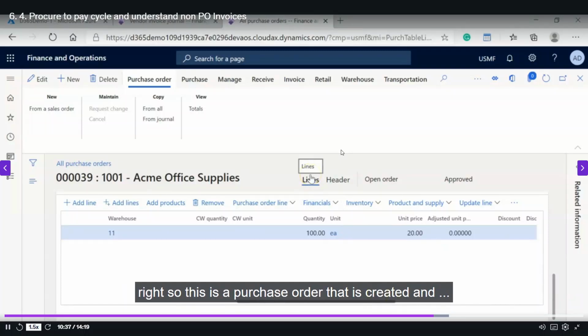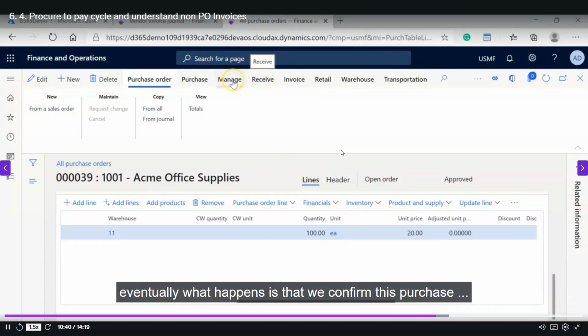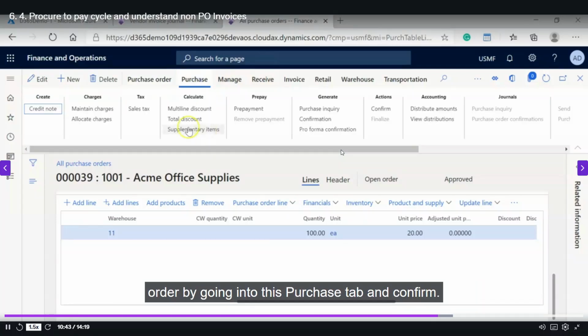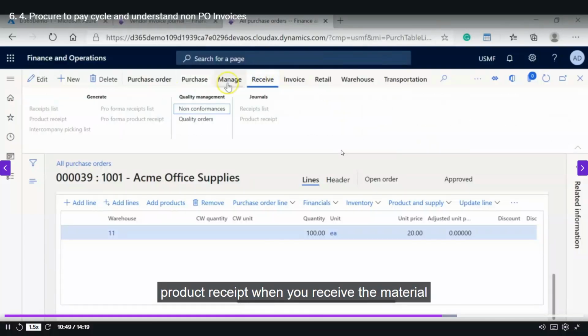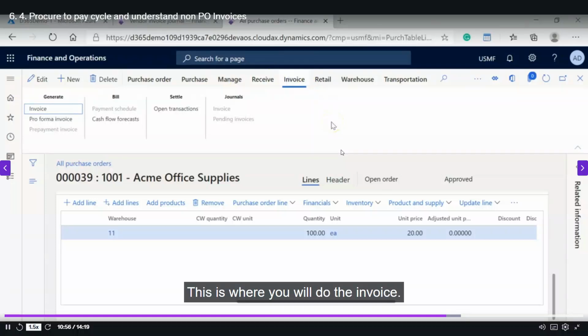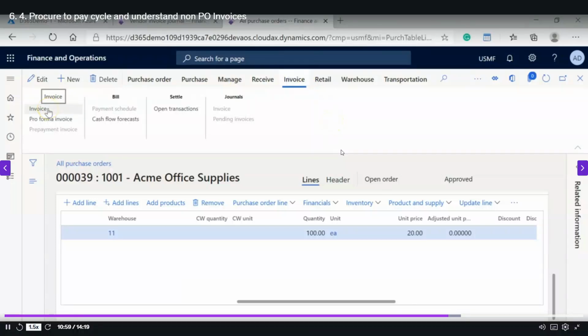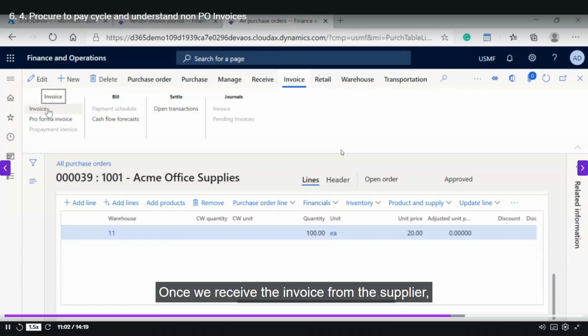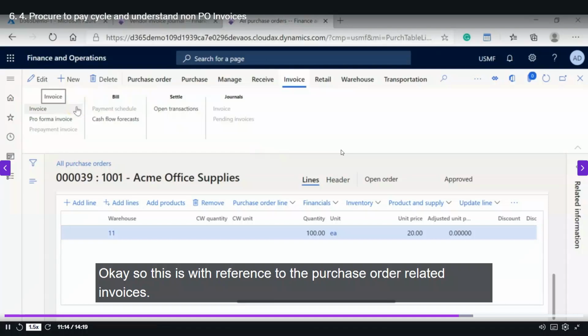So this is the purchase order that is created, and eventually what happens is that we confirm this purchase order by going into this Purchase tab and confirming the purchase order. Then you will do the product receipt when you receive the material, okay? And then this is where you will do the invoice, where once we receive the invoice from the supplier, the finance team, the accounts payable team, comes into the system and they select the purchase order and do the invoice from here. Okay, so this is with reference to the purchase order related invoices.